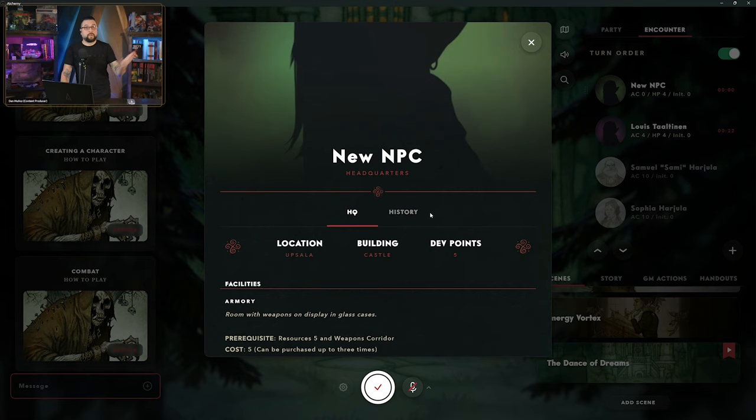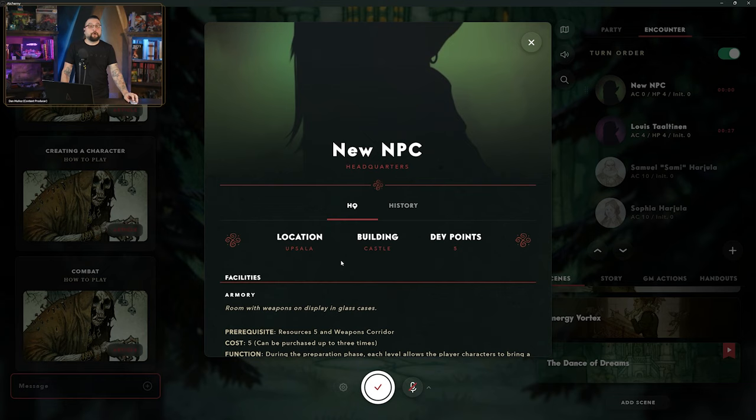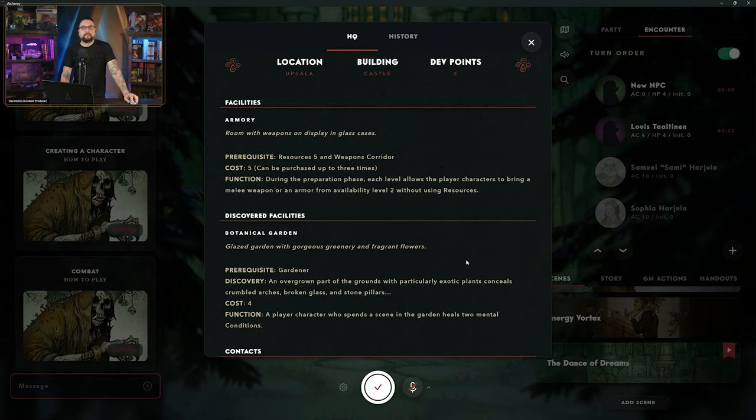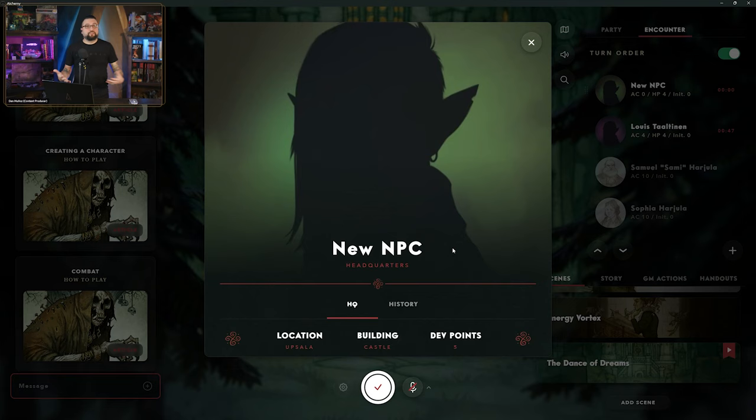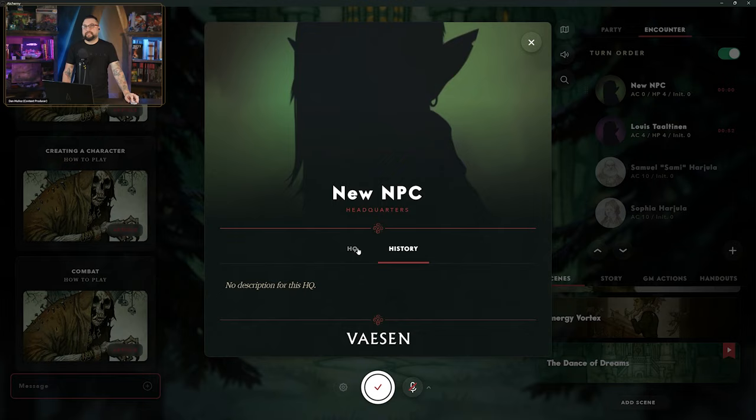And then you have the location, the building, how many dev points. And of course, you can actually save up your development points, so that way you can buy more expensive facilities or whatever it might be. And then it has all of this character sheet information showing you all the things that you've purchased and the benefits of them all. As well as if you want to write a history of the building or keep a journal of the different things that you've done around the headquarters, everybody has access to that and can edit that as they wish. And that is that.